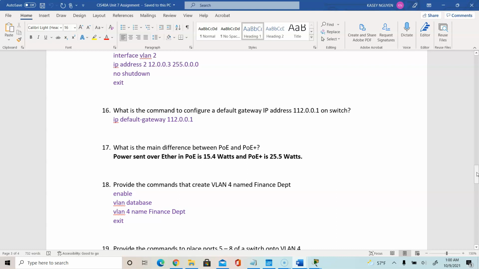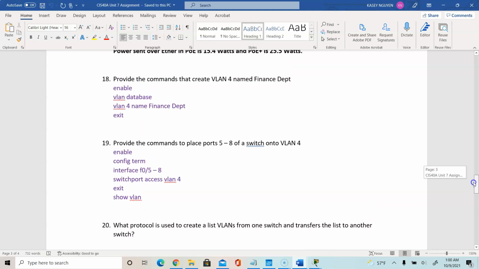For 18, provide the commands that create VLAN 4 name finance department. We would enable, VLAN database, VLAN 4 name finance department, and we would then exit. That would enable the information for the VLAN. So anytime that you create a VLAN, you have to start with VLAN database.